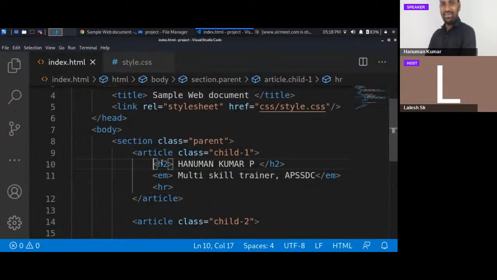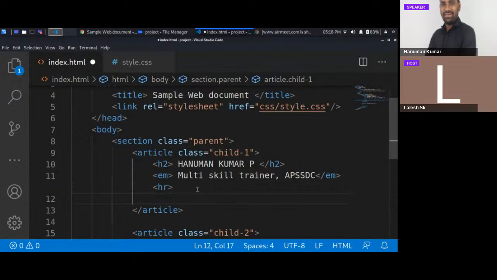Similarly, we have an h2 element and em. And here I'm going to use a paragraph tag for defining address or anything else, right? So first of all, I'm going to use the anchor element a.